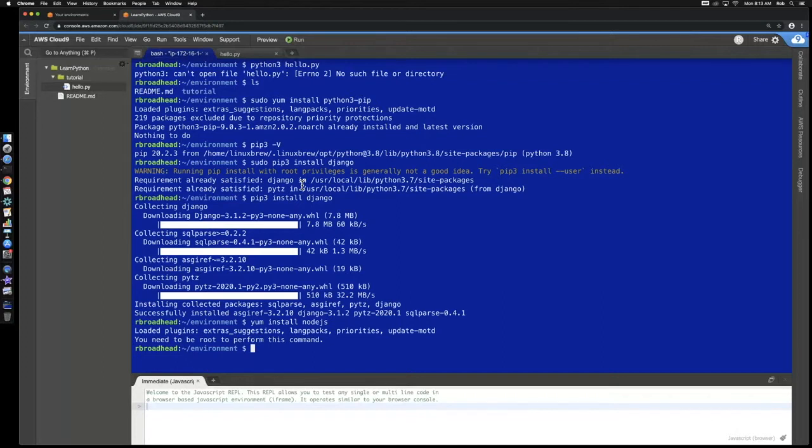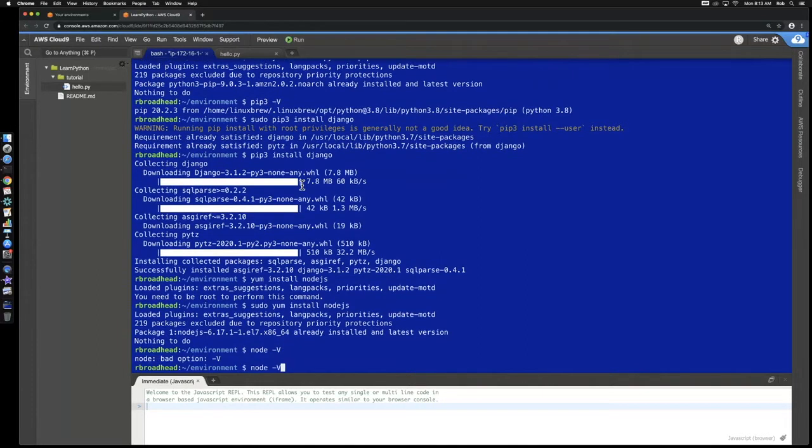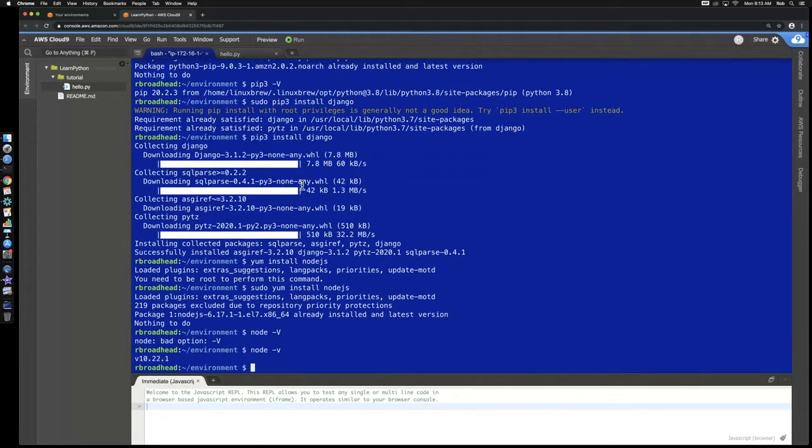And we also are going to need node. Install nodejs. Oh, we do need to be sudo for that. Oh, and I already got that one. So, whoops. There. So version 10.22.1 of Node.